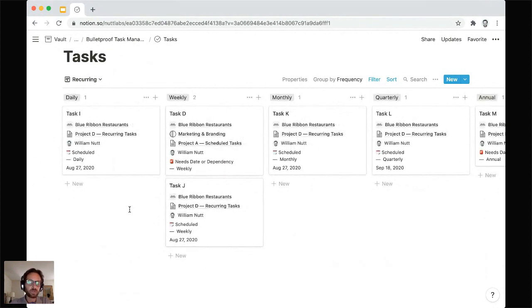But you really will never access all of your tasks directly within the tasks database. Instead, you'll view them within contextual dashboards. So let's look at some of those.